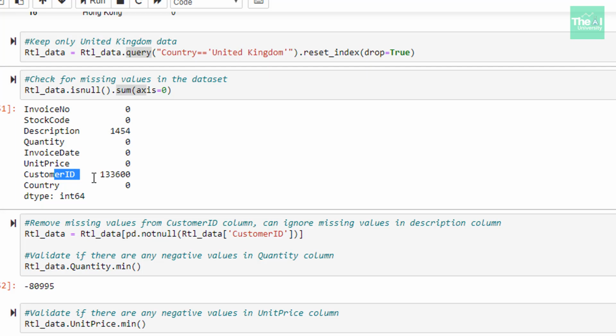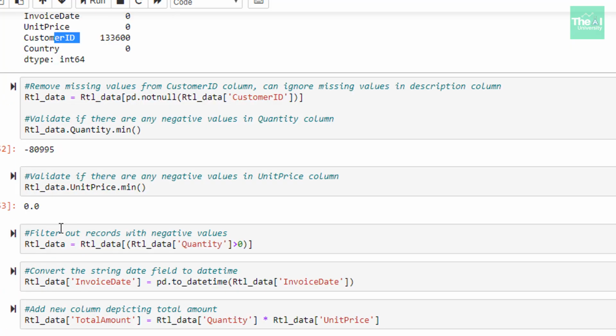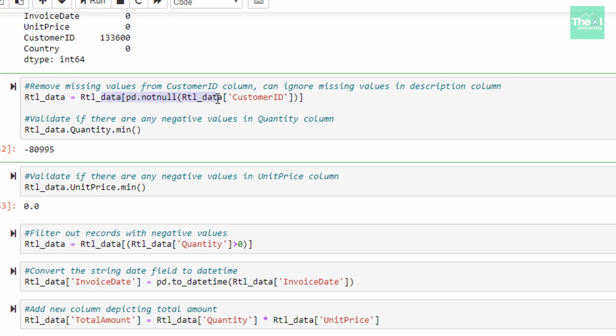Customer ID has 133,600 missing values and description has 1454 missing values. For now, we can ignore missing values of the description column, but we definitely want to get rid of missing values of the customer ID column. So in the next cell, I am first removing the missing values from the customer ID column using the method called notnull, and this method is associated with pandas.